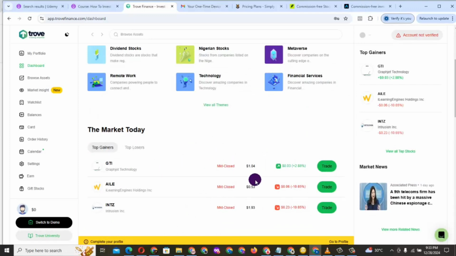Once your account is unverified, it means that the company Trove is taking time to verify all your details. That is why you need to do your selfie. You need to upload your identification means. You also need to put in your account details, and it takes 3 working days for the account to be verified and approved. So I'm going to end this particular one.